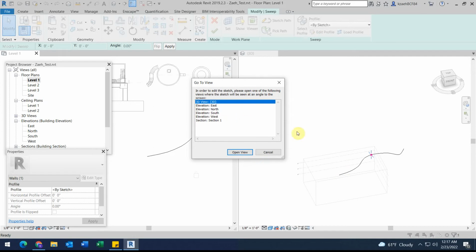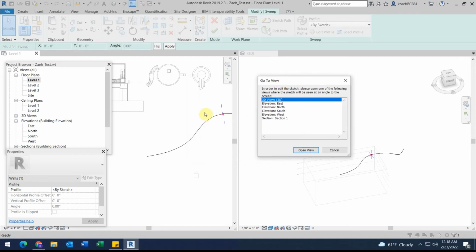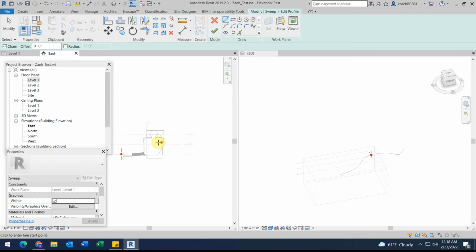It's going to tell me I need to open another view because I can't really see the profile straight on in any of these views. So it looks like my profile is mostly facing left, right. So I'm going to open up my east elevation. Okay, so now that I'm here, I can see it. If I just wanted a straight wall that followed this curve, I could certainly build that, but that's also something I could just build with a regular wall tool, right?